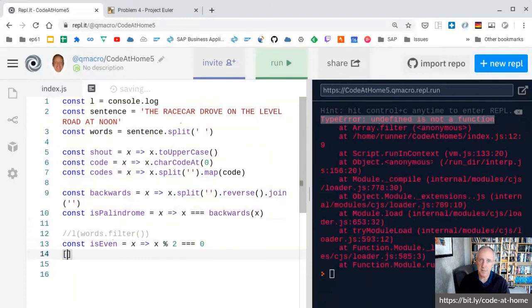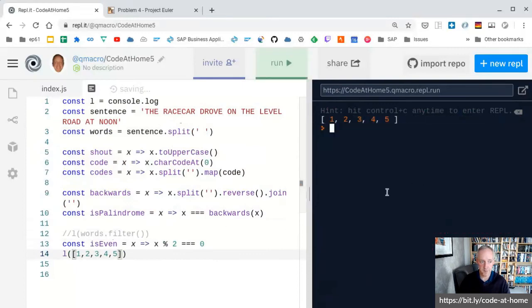Now, if we have a range of numbers, 1, 2, 3, 4, 5. In fact, let's log those numbers out first of all. There they are, 1, 2, 3, 4, 5. That's an array here. So we know that we can call filter on it. Guess what we're going to pass? Guess what sort of function? The function we're going to call on it is isEven. Now you can all probably guess what we're going to get, can't you? Let's run it. 2 and 4.